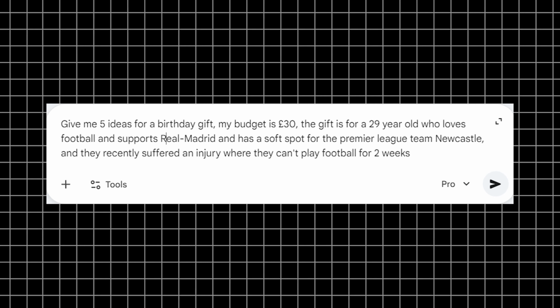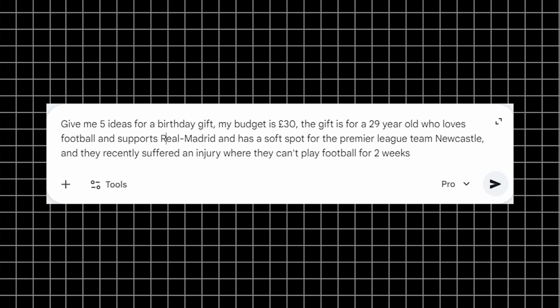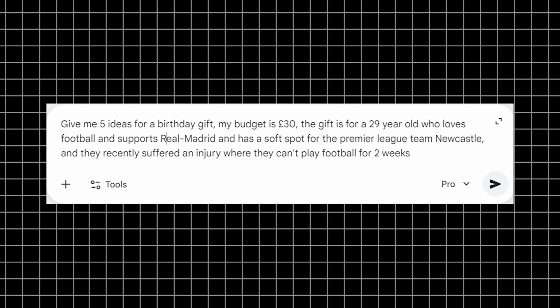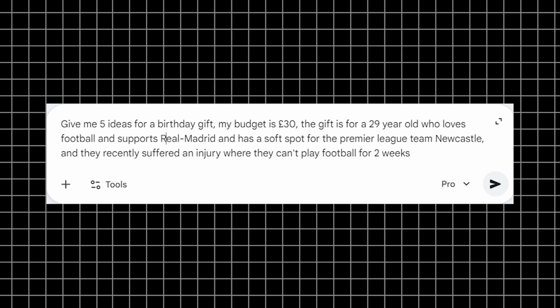The gift is for a 29-year-old who loves football and supports teams such as Madrid and has a soft spot for the Premier League team Newcastle, and they recently suffered an injury where they can't play football for 2 weeks. The AI tool now knows what to niche down to, what teams to look for gifts from, as well as knows to avoid physical gifts because the person can't play football and they probably can't do other physical things as well.